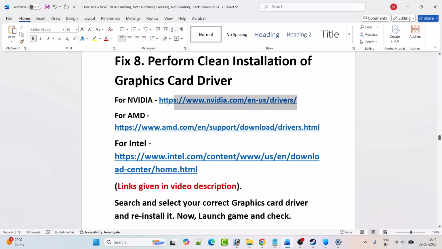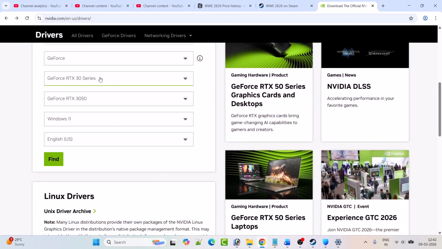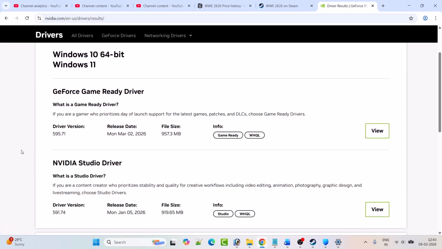I'm showing the example of NVIDIA graphic card driver. So go to this NVIDIA website, and once you're on this NVIDIA website, scroll down, enter your graphic card driver version over here, and then enter operating system and then click on find. Now you have to download and install the GeForce Game Ready driver. So whatever is the latest version, you have to download and install it.